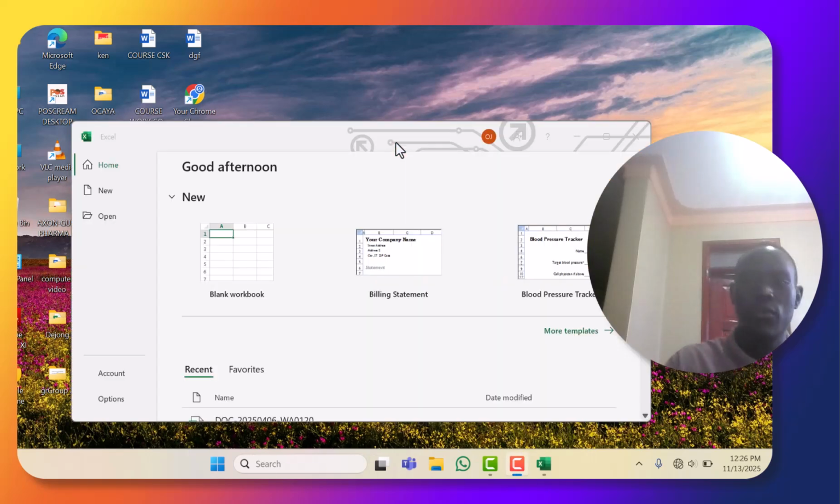This is my already open Microsoft Excel. You can either use the already manipulated data, or you can create yours here. In our case, we are going to create ours here. Let's enter into a blank workbook. This one we call the blank workbook. Let's open it and we see.